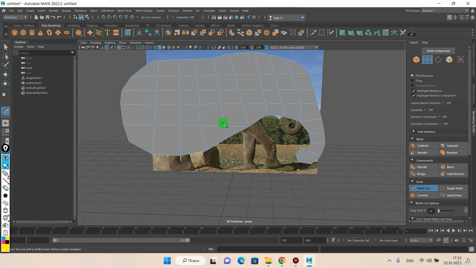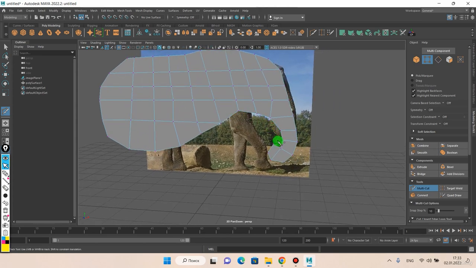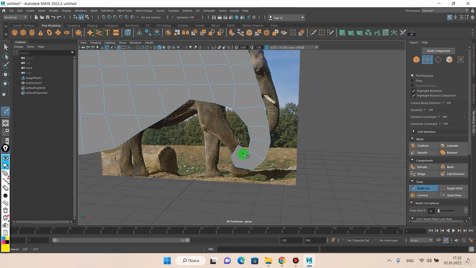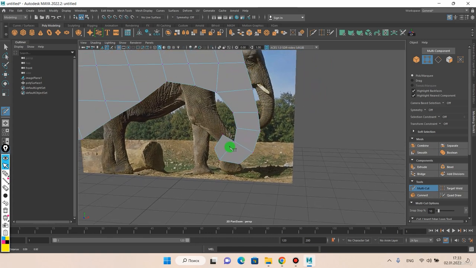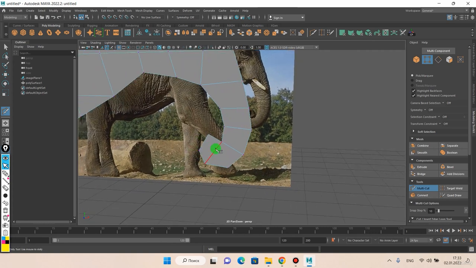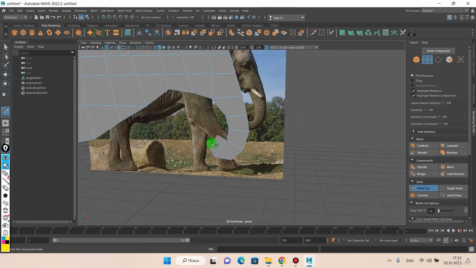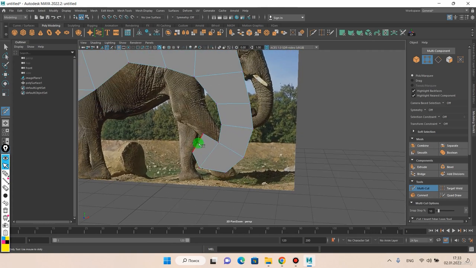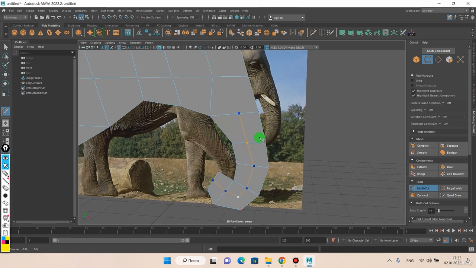So right now we have kind of a good basement to start adding volume. Maybe I will need one more cut on the trunk to be able to add volume to it. So I will cut through all of the edges on the trunk. Like this.